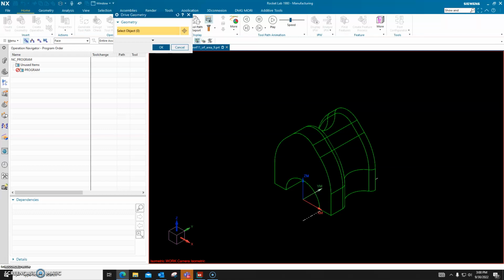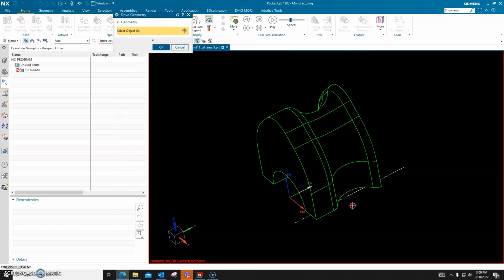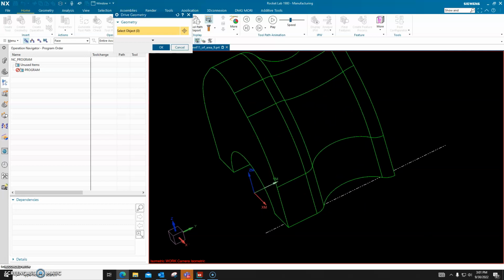Select the first 4 faces to define the first row. Which is this one? No, this one. One, two, three, 4.